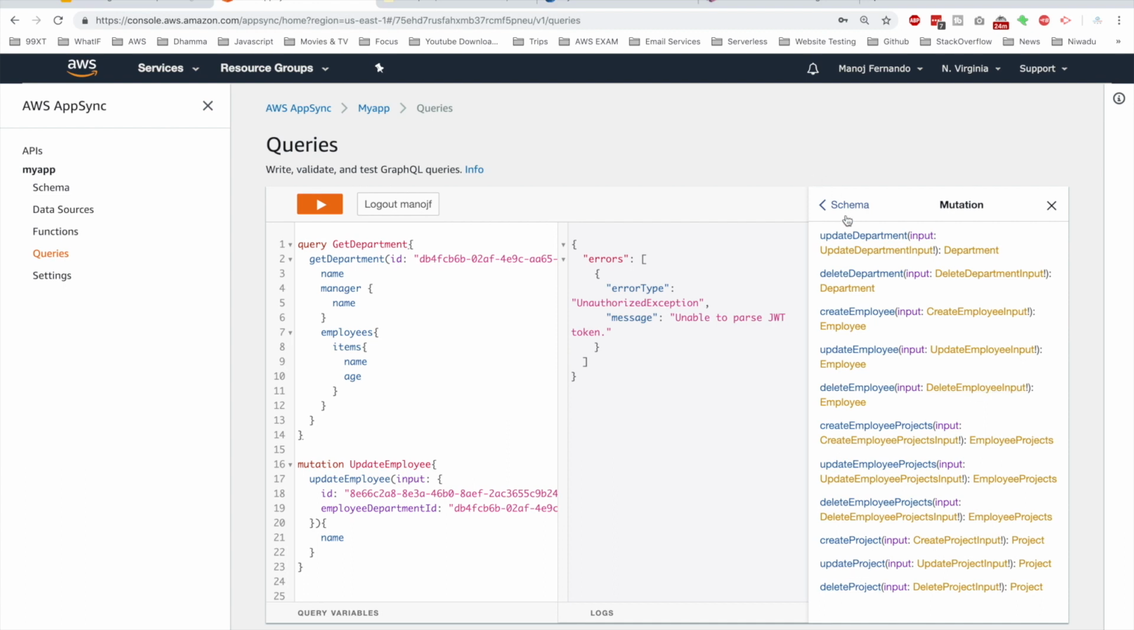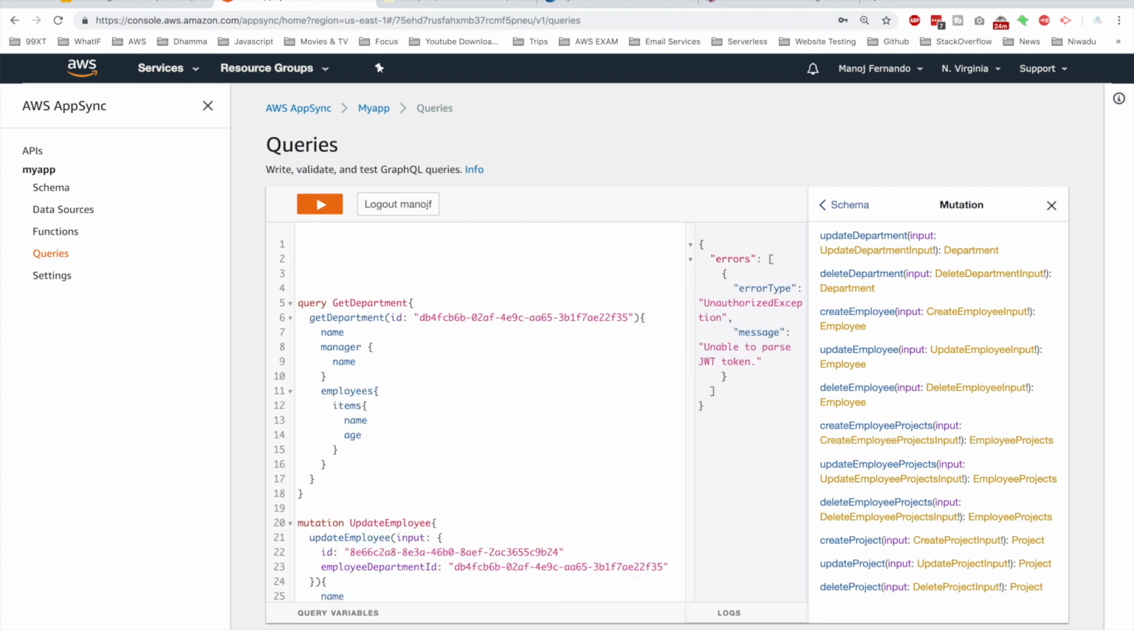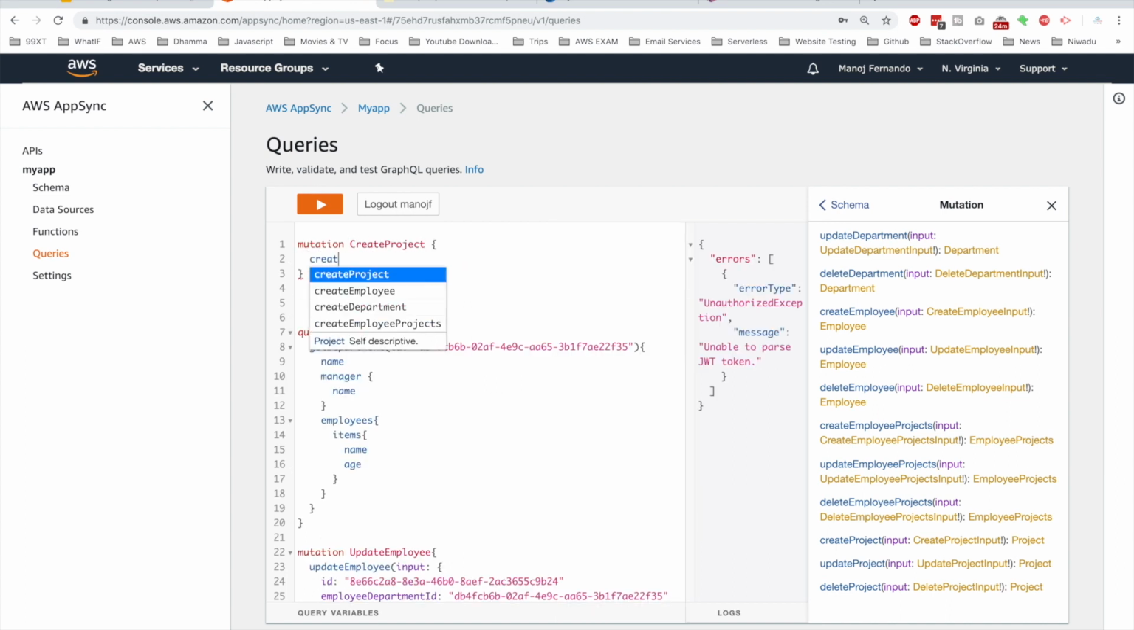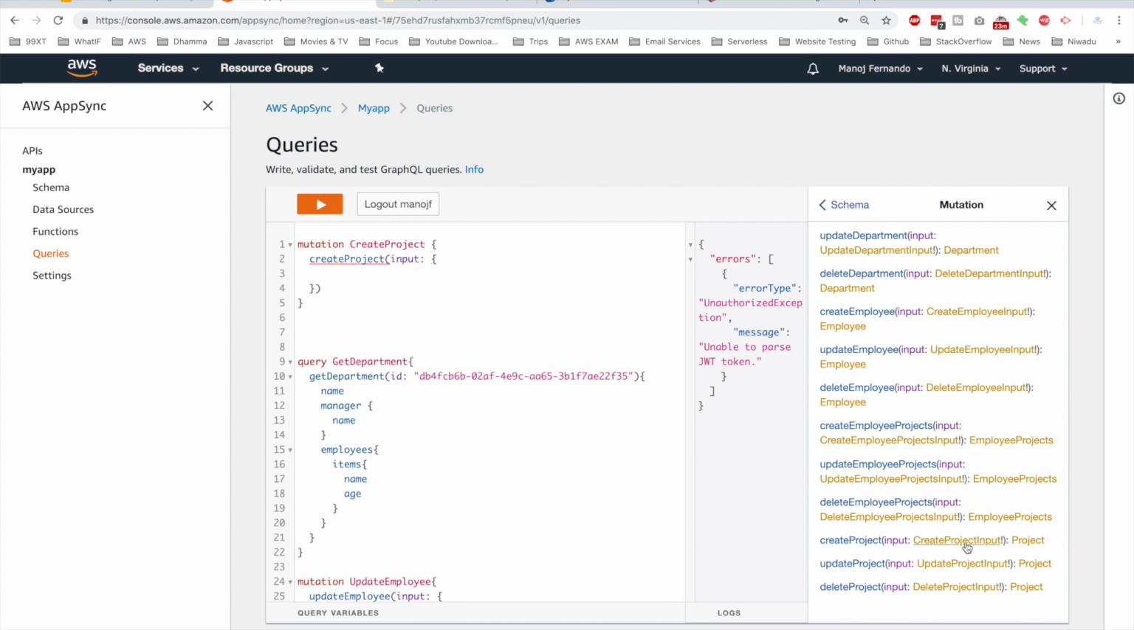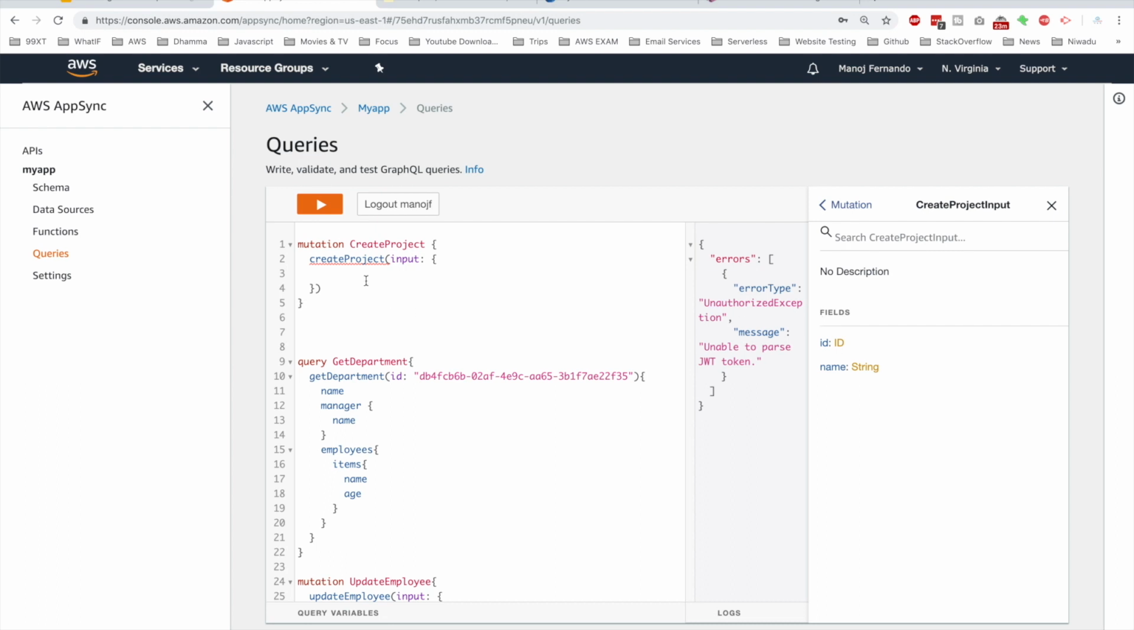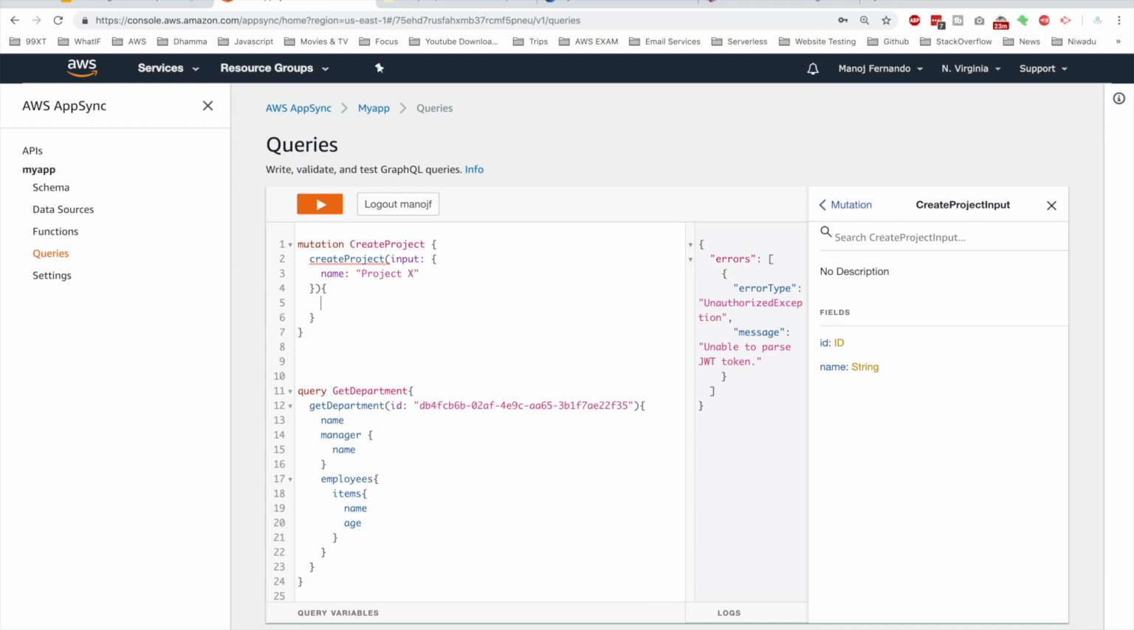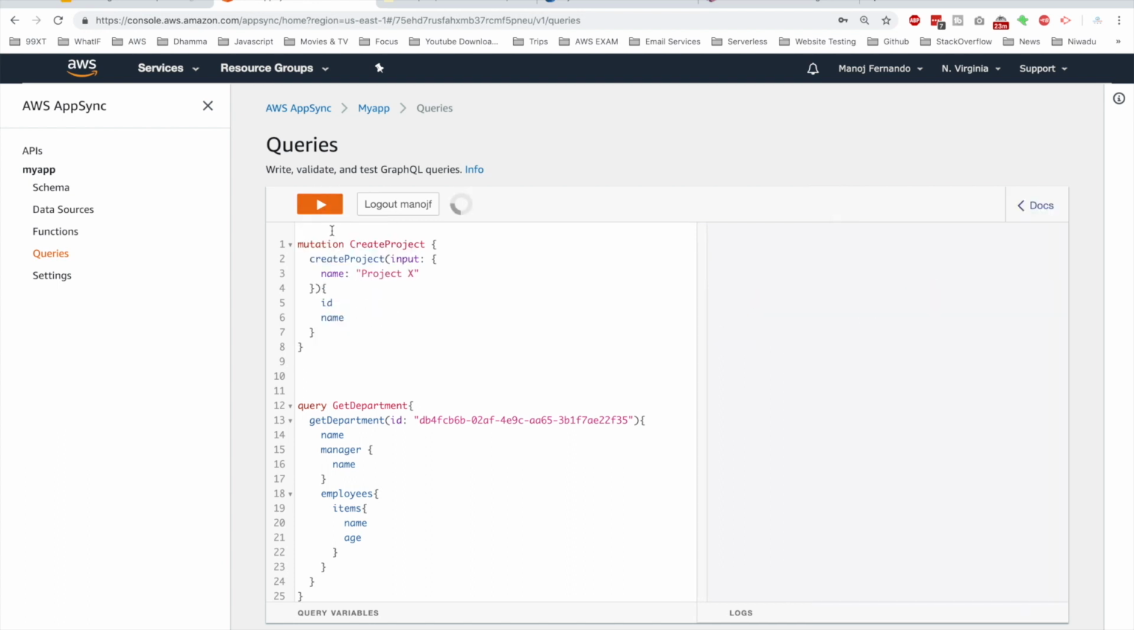That means it has created project type as well. So let's create a project, guys. I will type mutation, create project, and let's use create project field and input. So what is the input? Click here. Basically ID is auto generated. We just have to give it a name. Let's call it project X. And then let's get the ID and the name. Okay, execute it, create project. There you go, it's created.